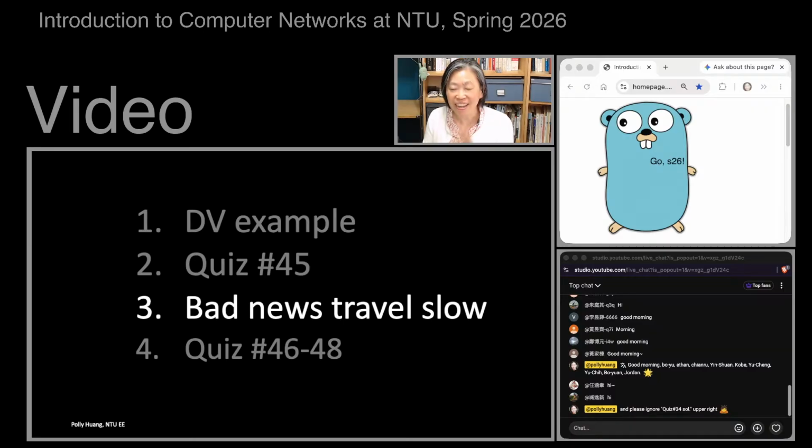You know what? No worries. We'll exercise more. So there's 47 and 48. We'll do the distance vector routing in the bad news travel slow case two more times and see if we get better, mimicking what the router would do.